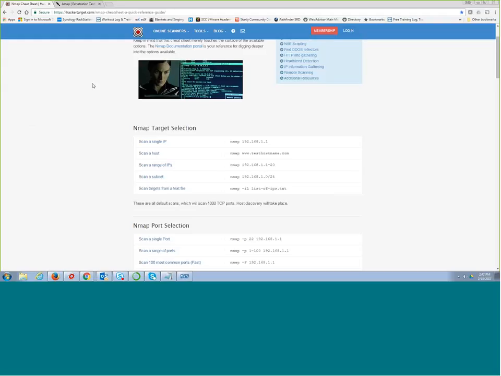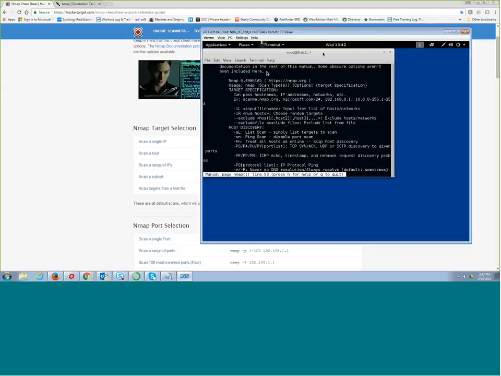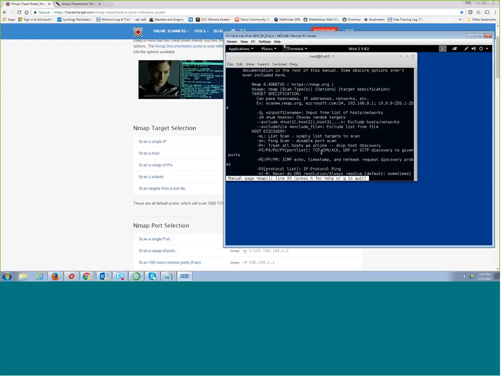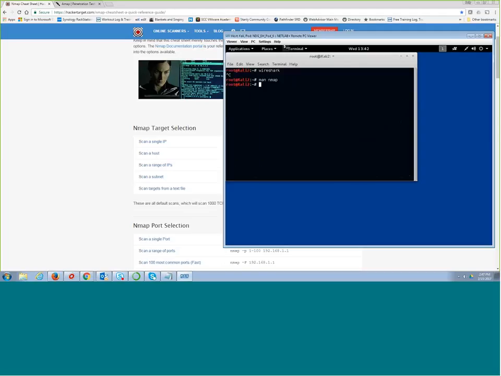But here's the Nmap cheat sheet where we can actually do a great deal of different things, such as scanning a single host, scan a range of IPs. So let's imagine I give you something on the exam or on the test, and in the test, I ask you to figure out all the hosts on the 1.0 network.